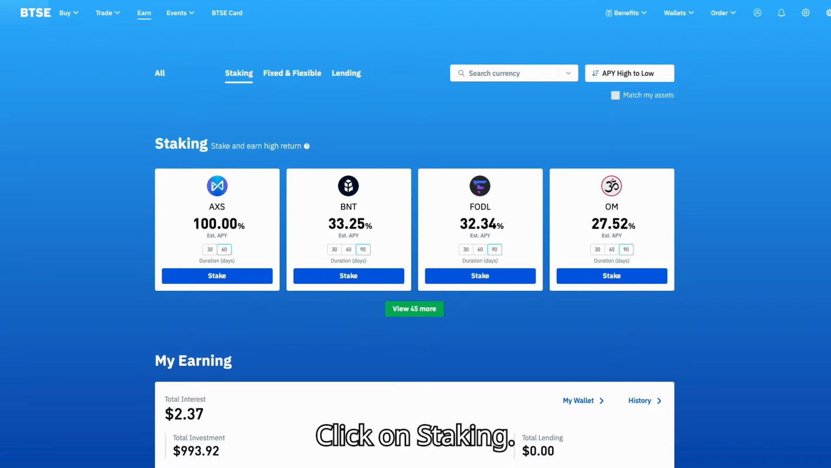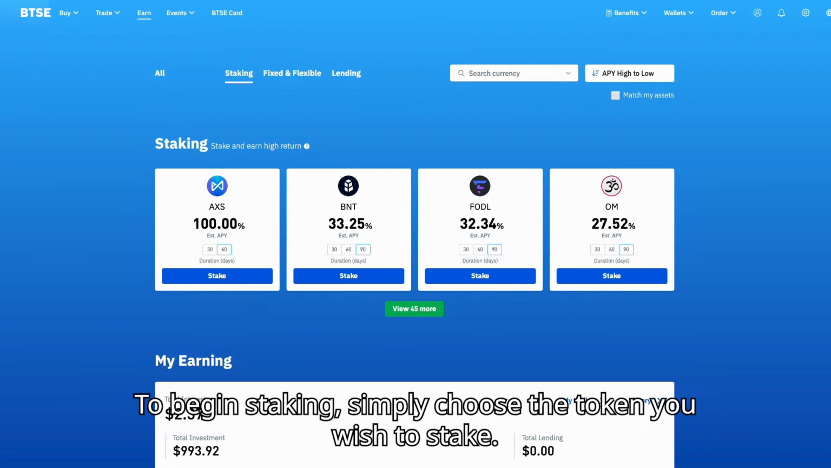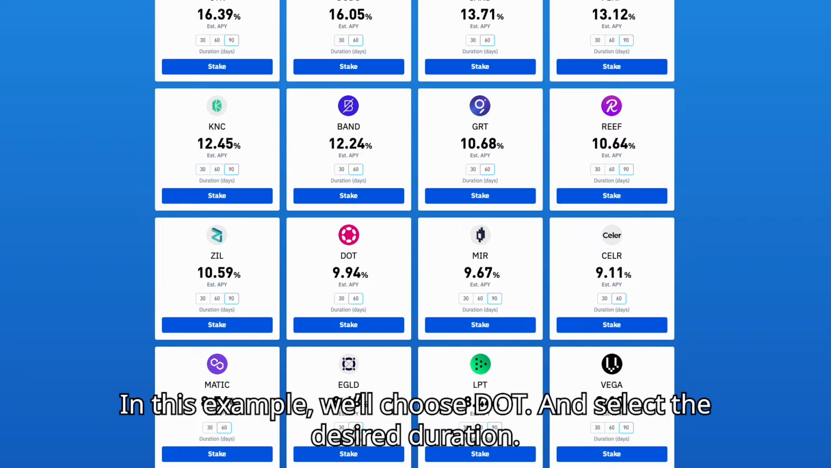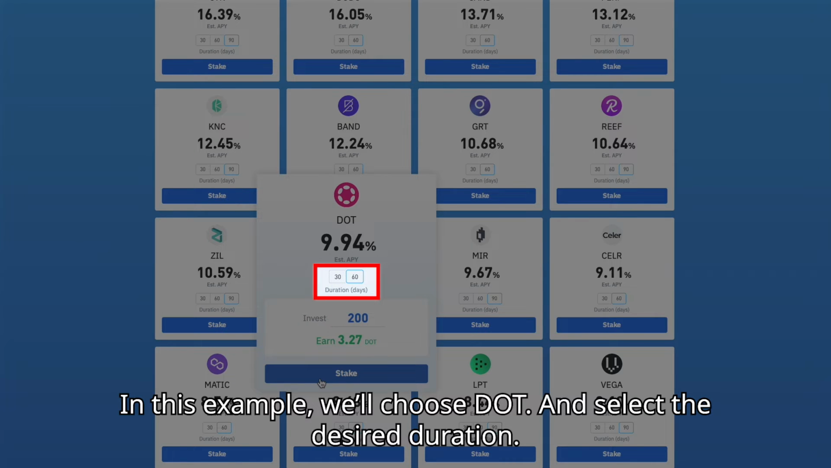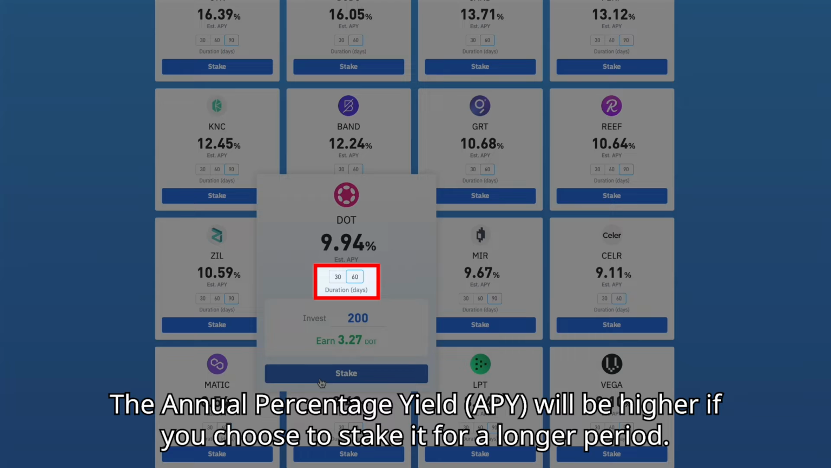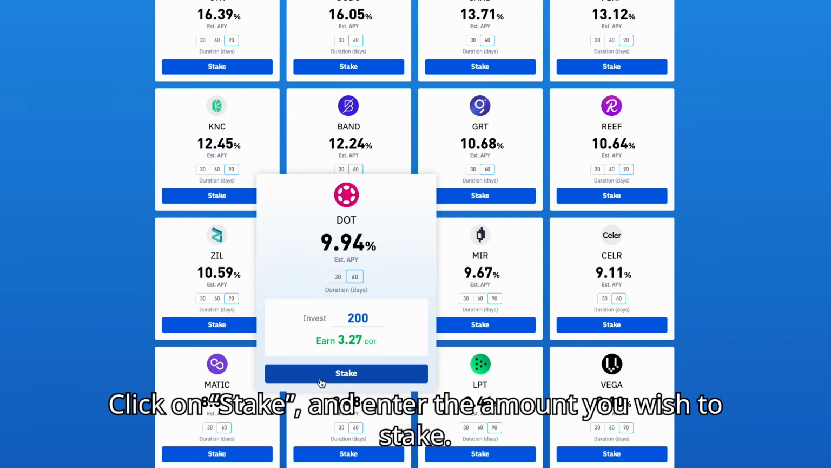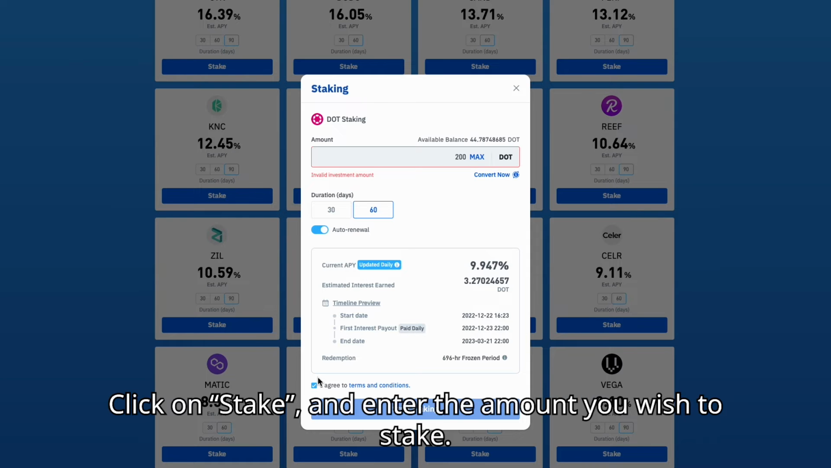Click on Staking. To begin staking, simply choose the token you wish to stake. In this example, we'll choose DOT and select the desired duration. The annual percentage yield will be higher if you choose to stake it for a longer period. Click on Stake and enter the amount you wish to stake.